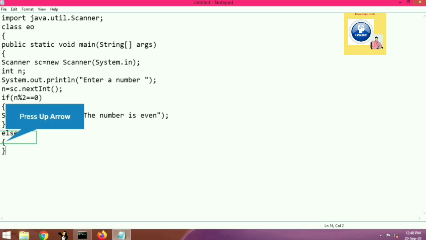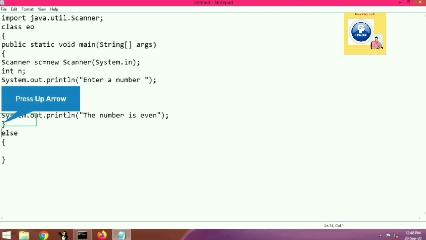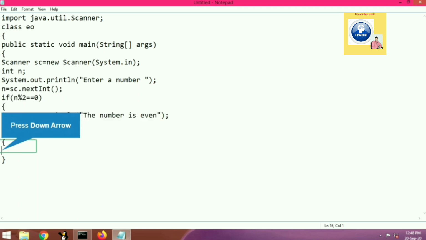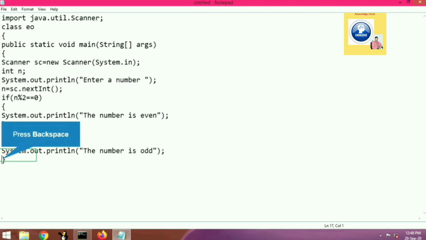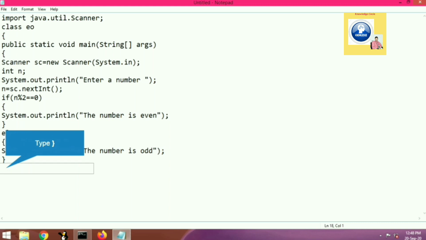If the condition is true, the first message will be printed. If the condition is false, the other message, the else message, will be printed. After completing this else part, we need to close the main function and close the class. After closing all this, we will go to File, then Save, and the Save As dialog box appears.